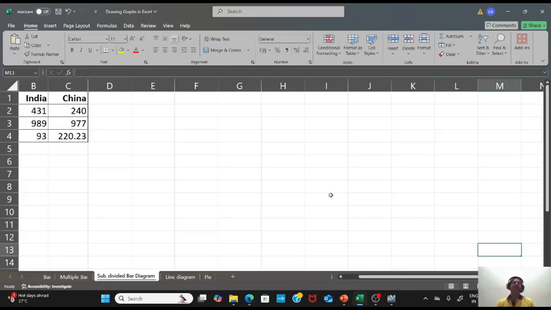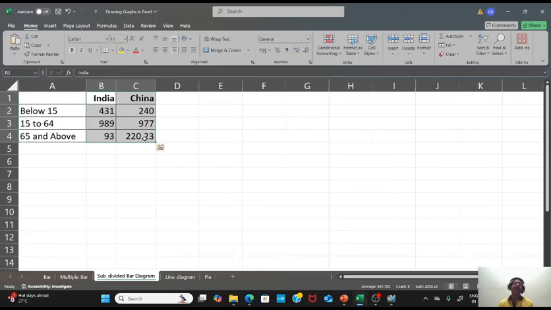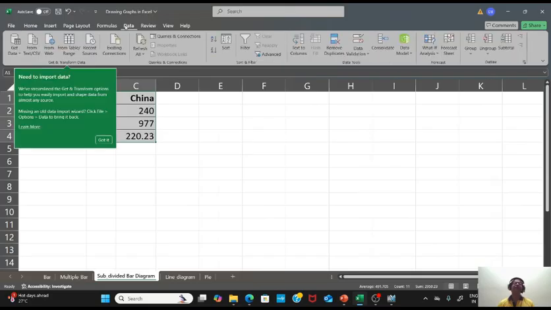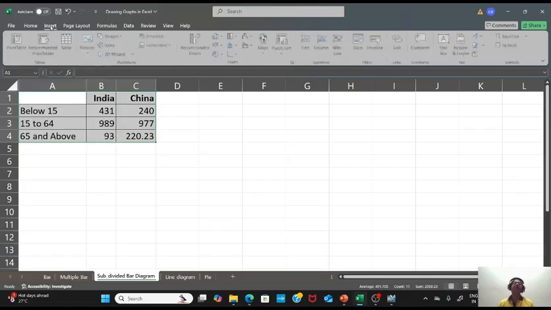So now we are in Excel. We just want to see how we can represent this by subdivided bar diagram. So what we do is that we first select these two. I think the age group has been hidden. Let us bring it out. Yeah. So we select all these age groups and then countries and the data set. And then we go to data view, and in data, we go to insert, and in insert we go to these charts.